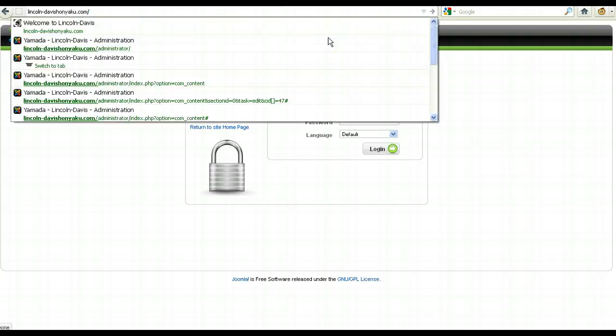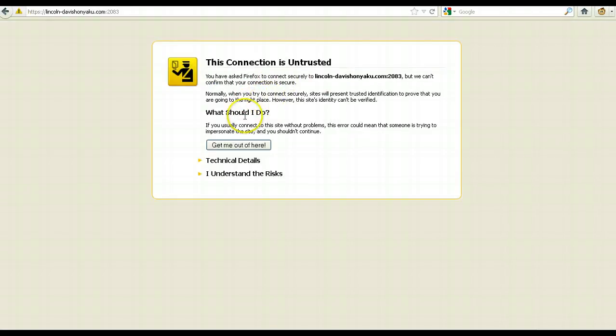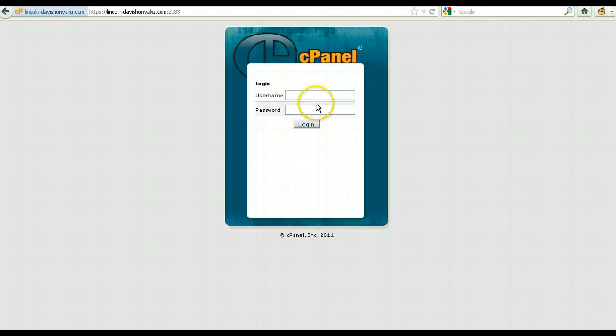Here's how you access your hosting control panel. It's actually quite easy. I've emailed you the link, but what you do is you go to your website /cpanel, click enter, and this is normal. This is basically saying that you do not have an SSL certificate, which is normal. Most websites do not. Simply click I understand, add an exception, and you'll only have to do this one time, the very first time you log into your control panel. Click add exception, confirm, and this is your control panel.